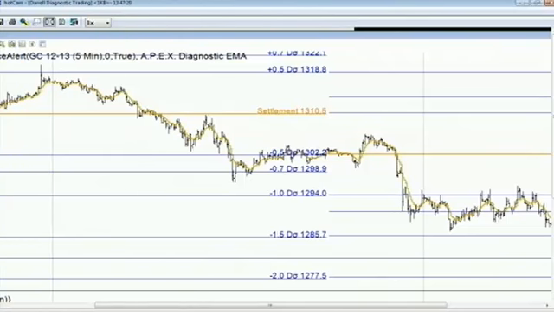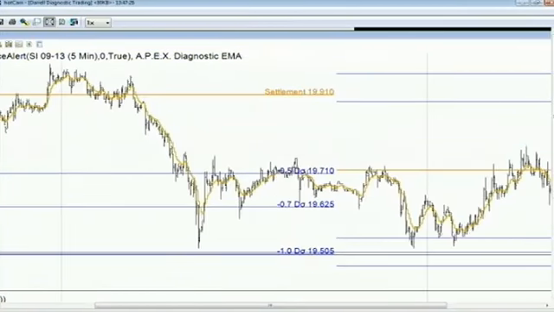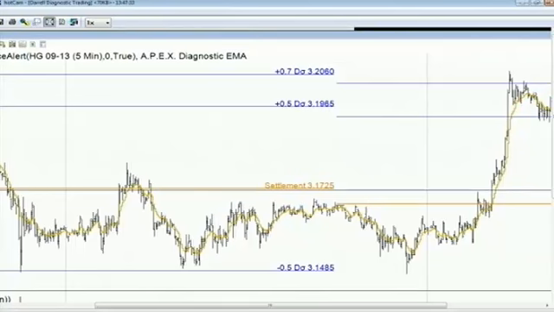We got silver doing it, moving down to 0.7, so bouncing right off that level, and we can pull up copper. And on copper, we got to move up to 0.7 before it pulled back down, filled in that gap, right now sitting at the settlement price.